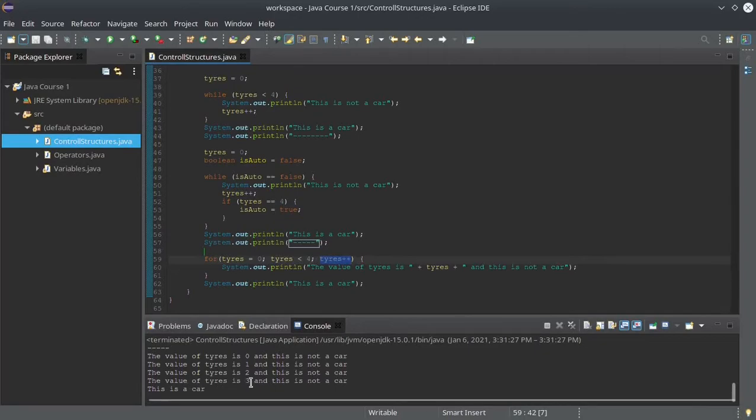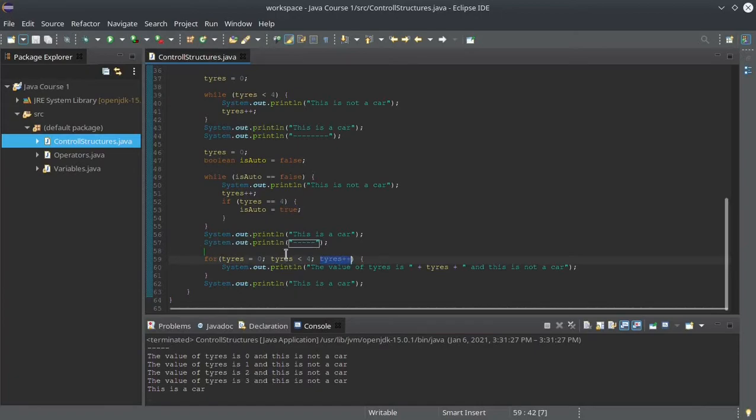The value of tires is 3, and this is not a car. Add 1 to tires, 1 to 3, which is 4. This condition is now no more satisfied, which is why we are going to leave this loop. Tires is equal to 4, and this is actually a car. So this is actually very simple.